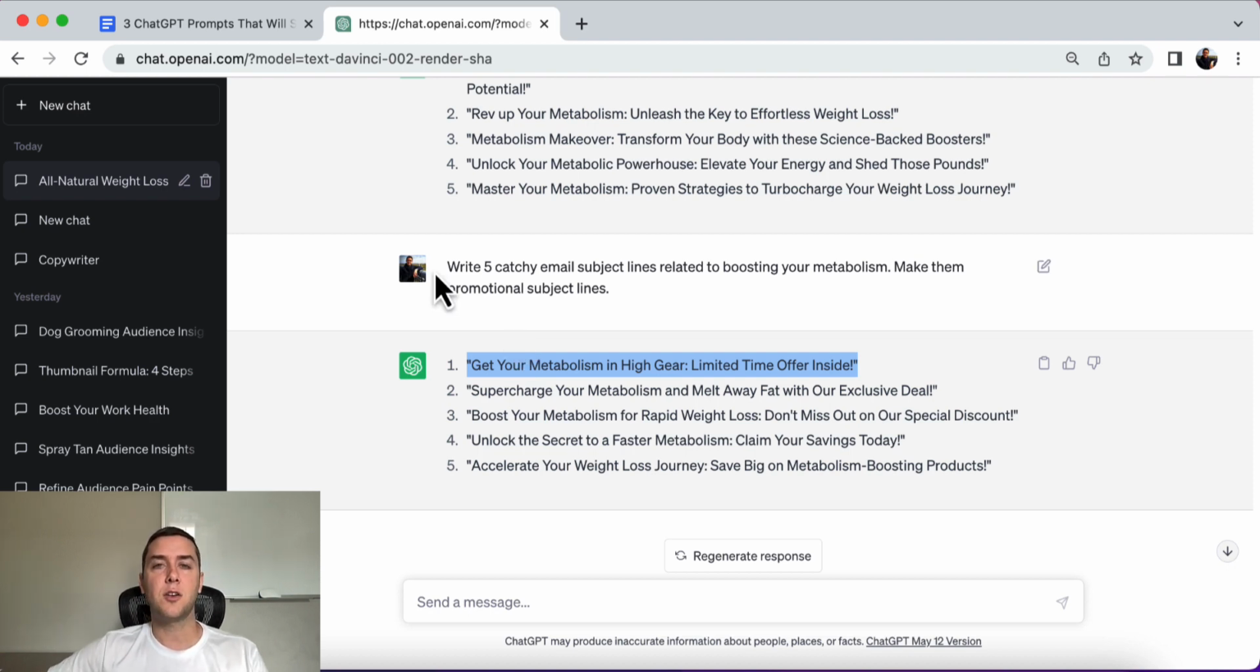All right, so these are the three ChatGPT prompts. Again, I'll leave all these prompts in the description below for you to just start using, start copy pasting and implementing it today.